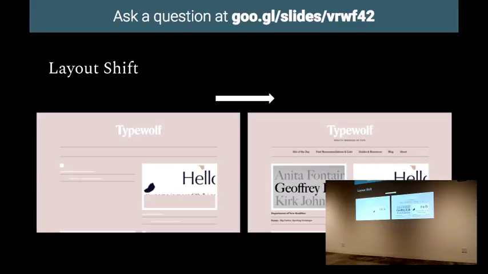Because I might be reading something right here, and then suddenly your image decided to load, and now it's down here, and I can't read that anymore. So I think that this is the worst thing you can do, but that's a personal preference. So those are the three things that we're going to be talking about.